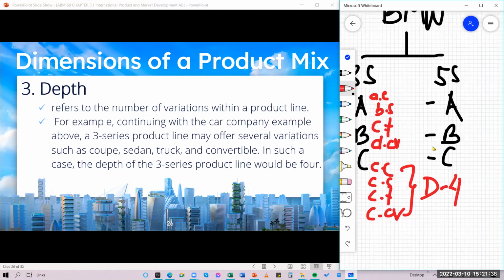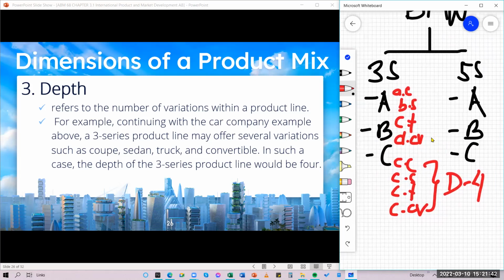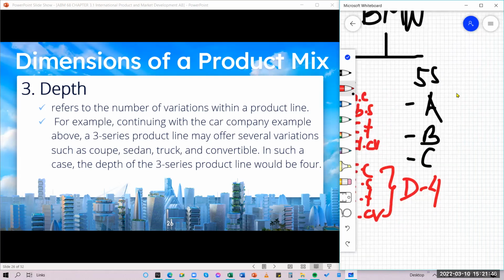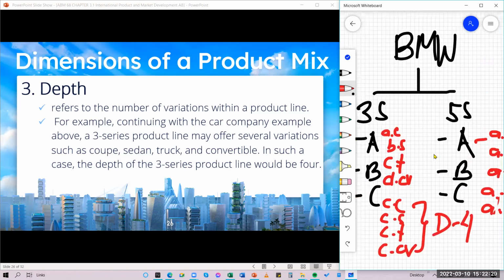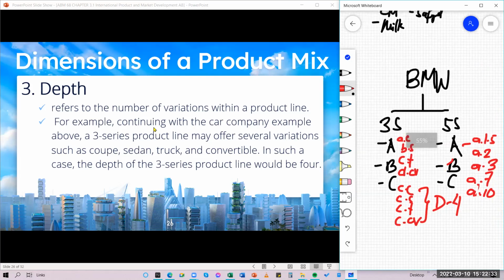The variations can also differ. Let's say your variation is by liters of gas. Let's say for car A, the engine is 1.5 liters, or 2 liters is okay. So that is another category or variation, an option. You can buy 2 liters, 3 liters, 7 liters, or even 10 liters. So that's another thing to consider. So with that, the depth is 5 for this product. So that is for BMW. So let's continue. Again, depth is the number of variations within a product line.